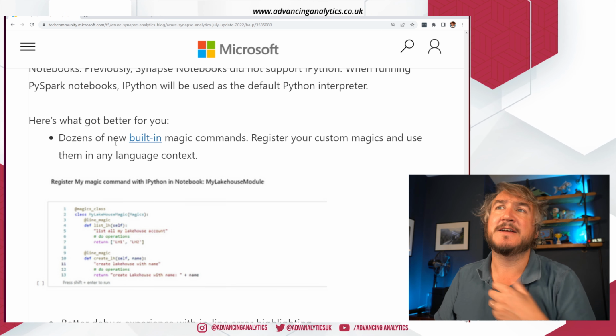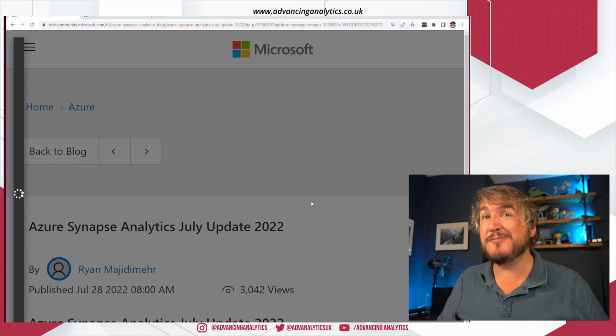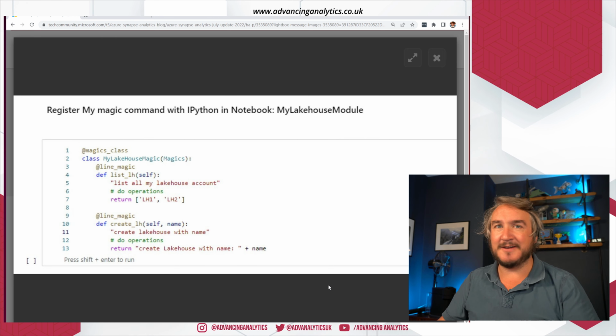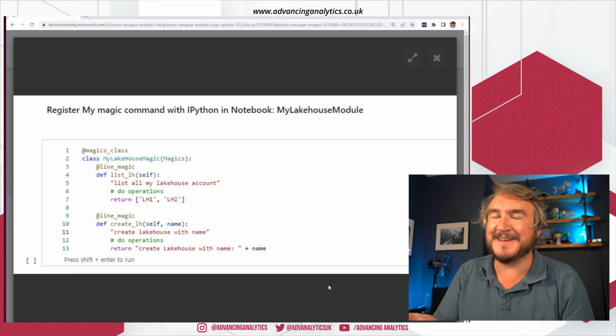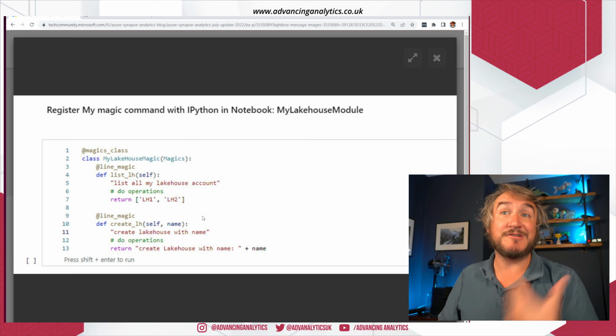So there's a few things. There's loads of things they can do in terms of magic commands. You can also register your own magic commands, which is actually interesting. So if you're looking at where people are doing, like, percentage PySpark, percentage Scala, or Spark in Synapse, and you've got all these various different magic commands registered, you can create your own ones.